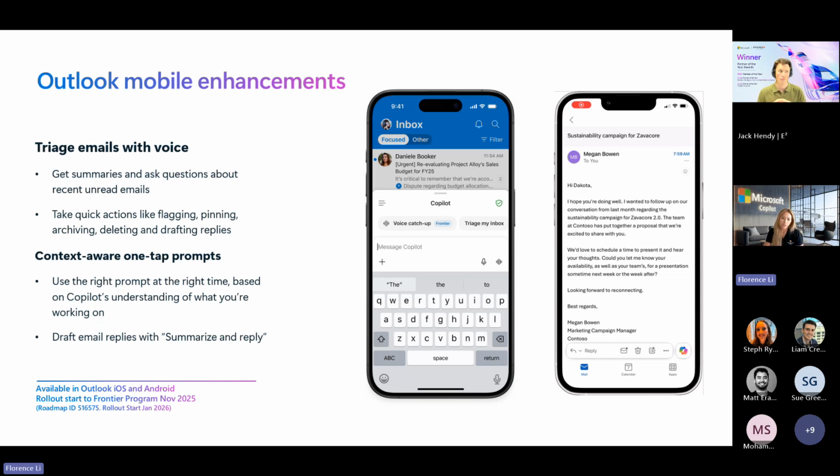So let's kick things off with one of the most exciting updates, in my opinion, which is mobile enhancements to Copilot. So now you get to triage your inbox using just your voice. Copilot starts by summarizing your most recent unread emails from the last 24 hours. And then it offers quick actions: flagging, pinning, archiving, deleting, or even drafting a reply, all hands-free.